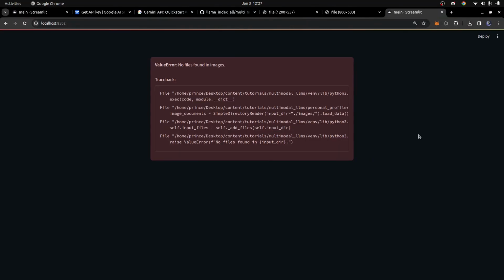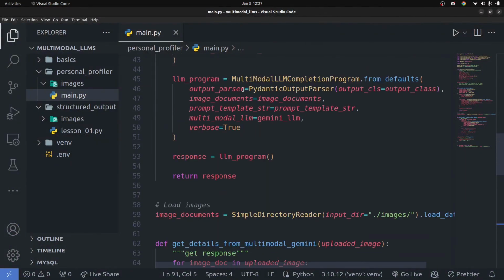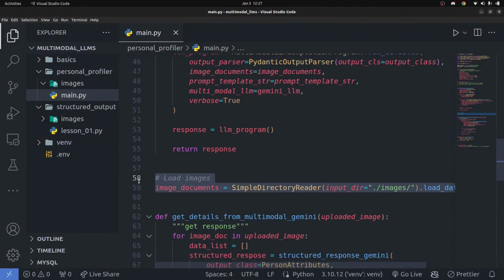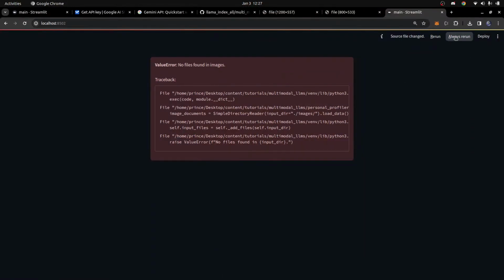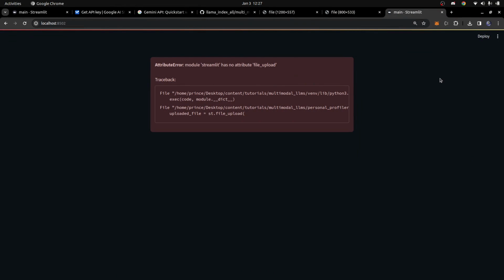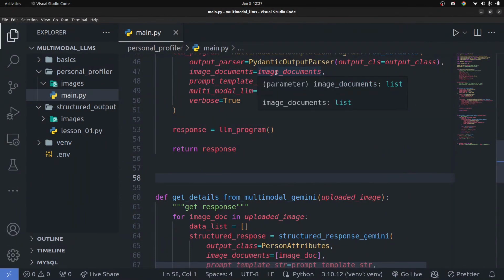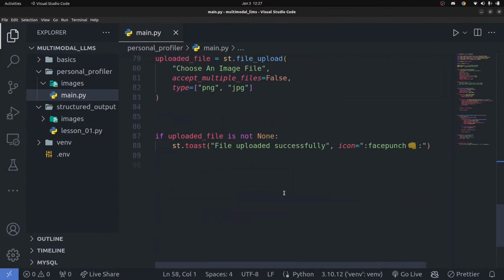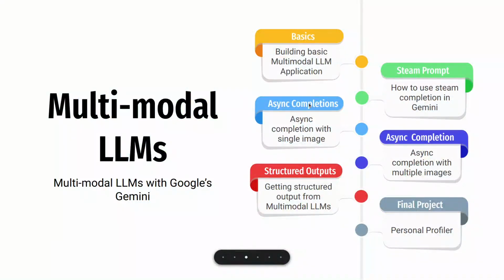So yeah, everything is running right here. You can see no file found in images. Okay, so good. I know where this error is coming from. This error is coming from right here, so let me just go ahead and delete this, and then now you can go back in here and say always rerun. Streamlit has no attribute file upload. Well, maybe I made a typo right there. File uploader. Okay, so it's file uploader and not file upload. Let's see if that gets solved.